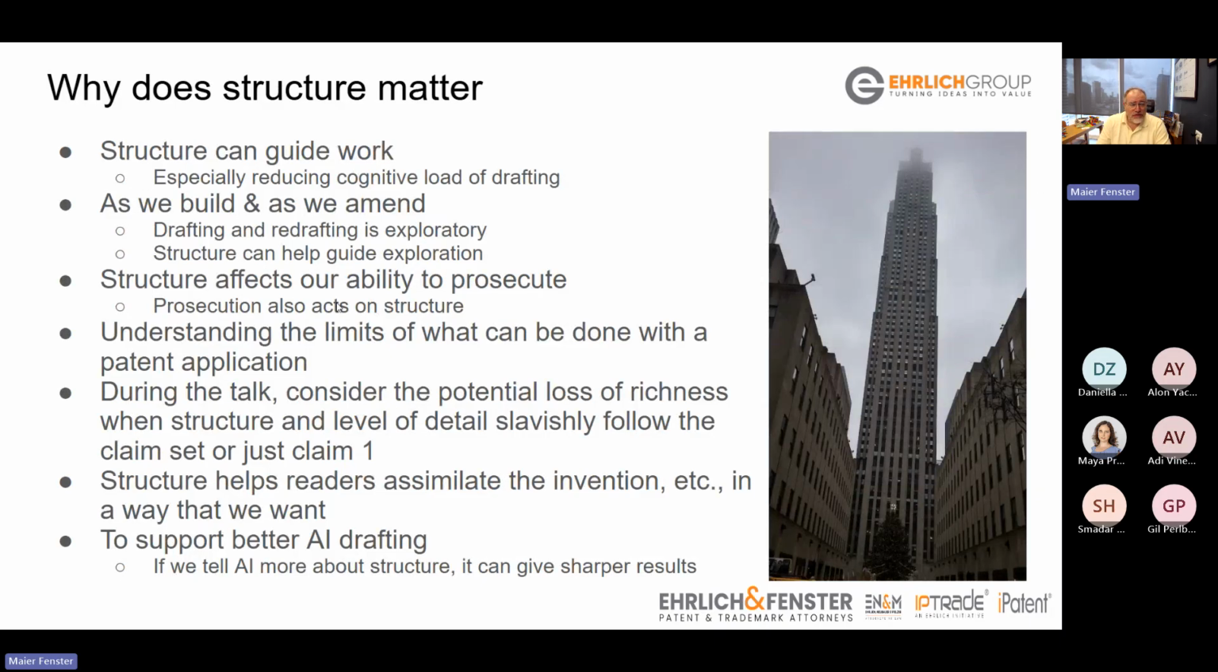Why is it important to have structure in one of these documents? Well, one reason is it helps guide us, the patent attorneys, as we're doing the work. And in particular, you probably know that drafting is very difficult cognitively. If you have structure, it becomes a little bit easier. Also, there's something that we can call exploration. As you draft and redraft, you're actually learning more about the invention, and having structure can help do that.